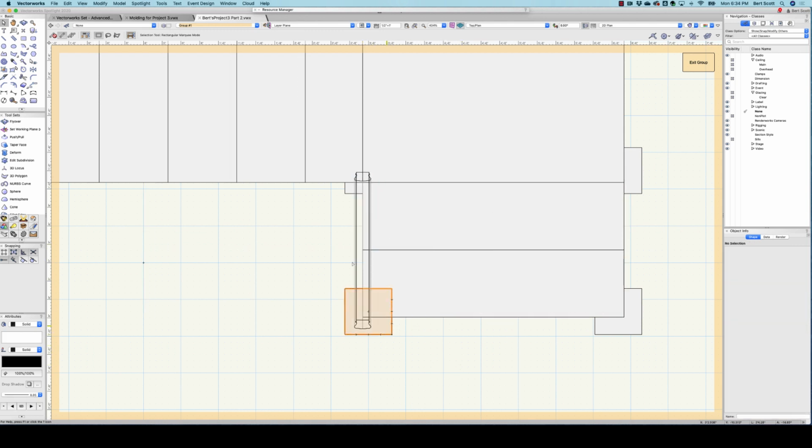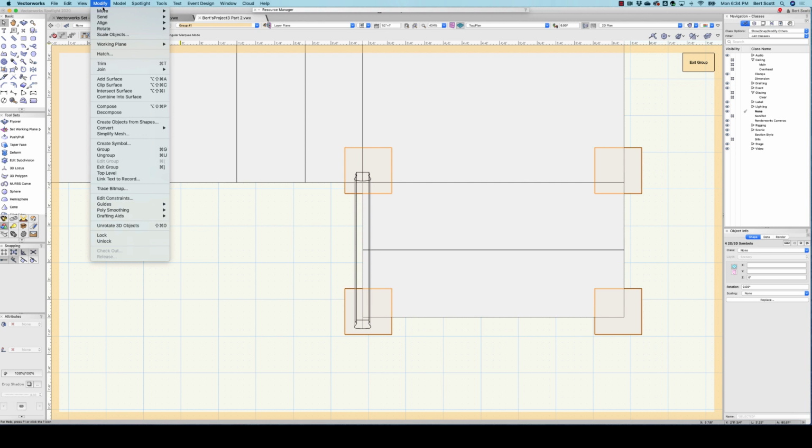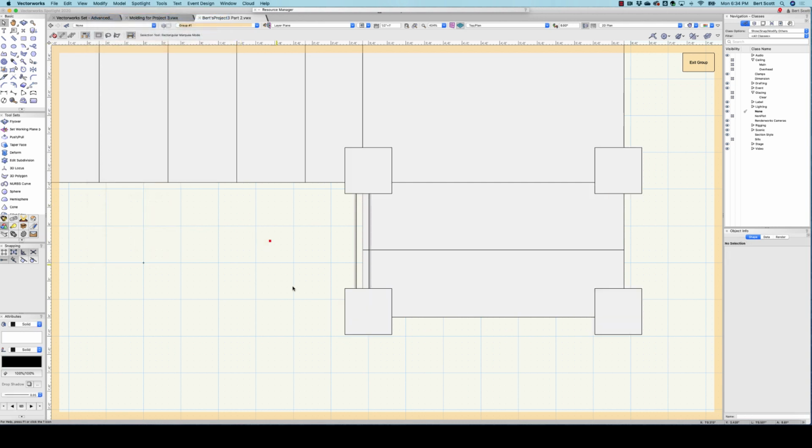Now seems like a good time to do a little cleanup here and bring our null post to front. So modify, move, that's not true, send to front. That's what I want. I'm going to send to front.